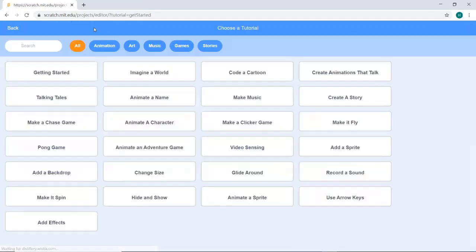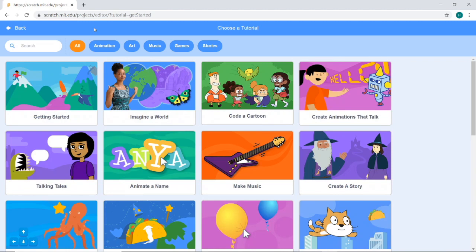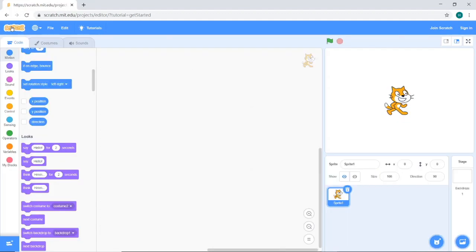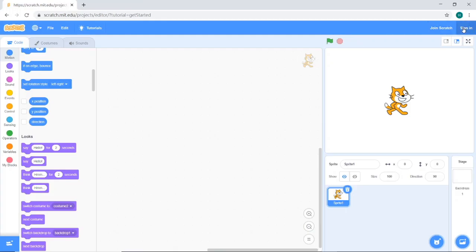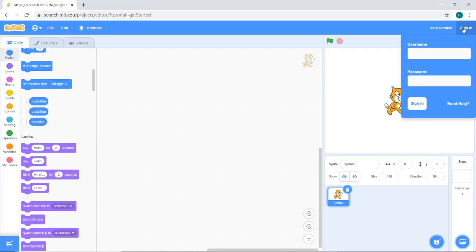The tutorial menu contains a lot of examples provided by the official Scratch website, which you can follow and learn from if you need more ideas for your Scratch projects. At the right-hand side, the Join Scratch menu allows you to create a Scratch user account. With the user account, you can share your project with the Scratch community. If you have already signed up for an account, you can sign in through the Sign In menu.